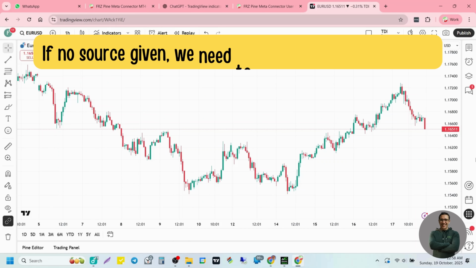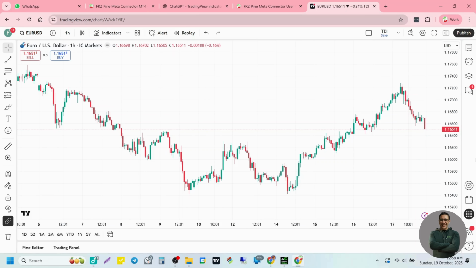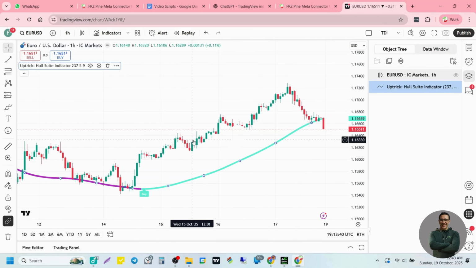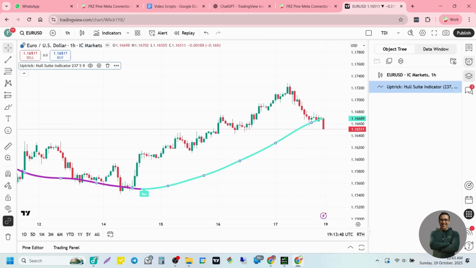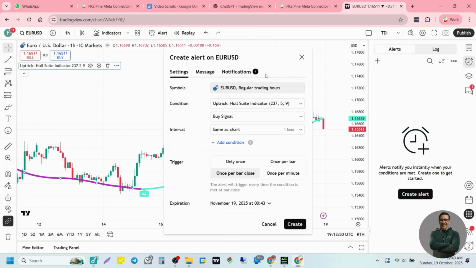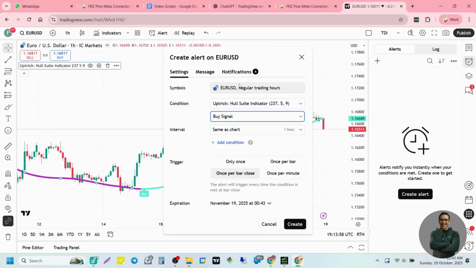However, this is only possible if the indicator or strategy has built-in buy and sell signals in its design. For example, let's take a look at the Hull Suite indicator. It has no source code visible. If you load this indicator and go to the alert setup window, you'll notice that under the alert condition, it already provides buy and sell signal options. That means it can be automated, but we have to do it manually in such cases.